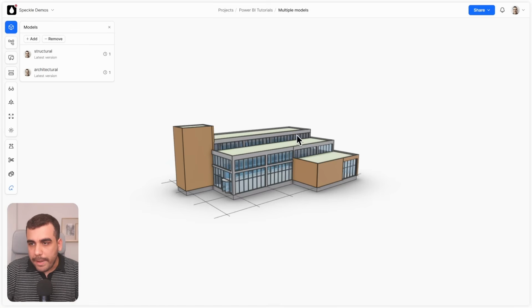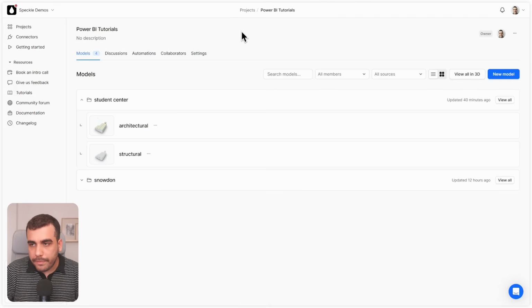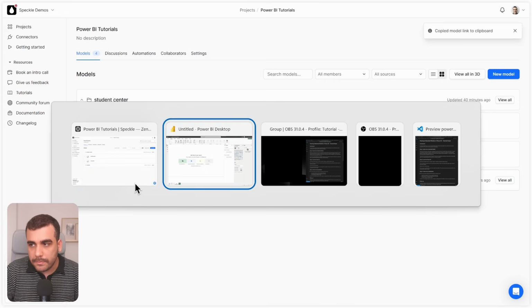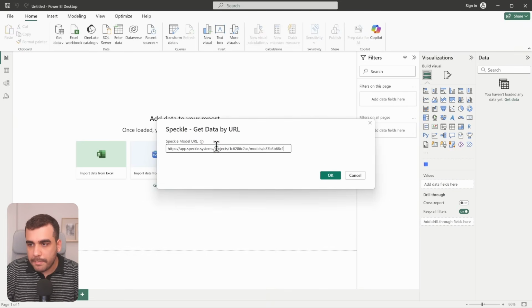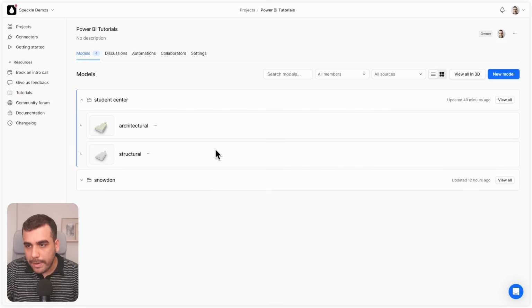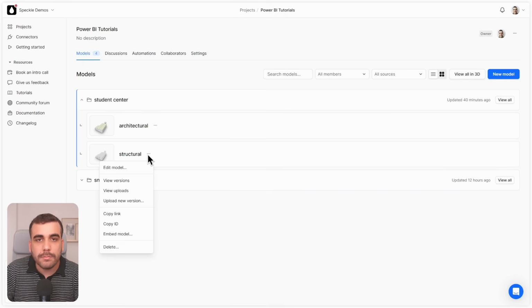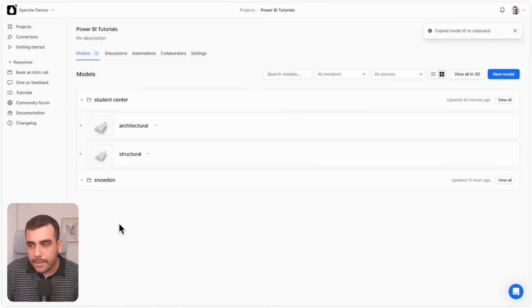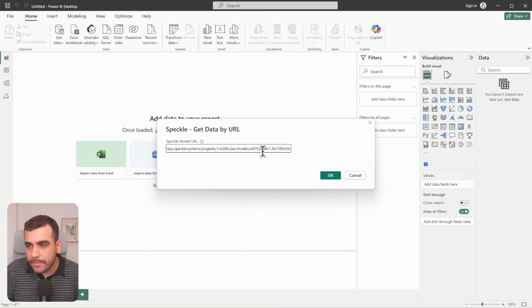I'm gonna go back to the web app, open the project page, and copy one of the models link. Go back to Power BI and paste the model URL here. Now I'm going to add a comma, go back to the web app and copy the other model's ID and then add it at the end. So this is exactly the same model URL. This may be faster if you're dealing with larger models because you don't have to open the viewer, add the other model, copy the federated URL, etc.